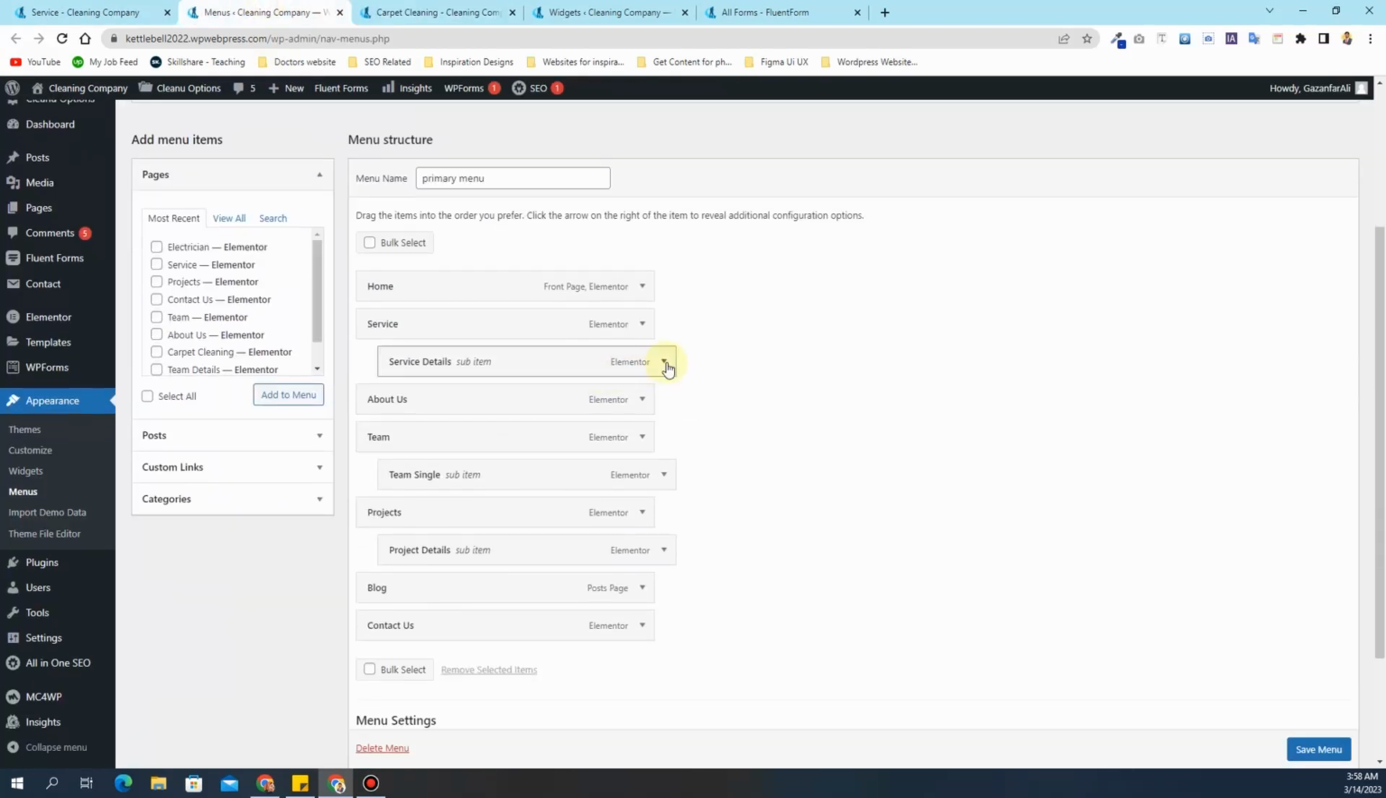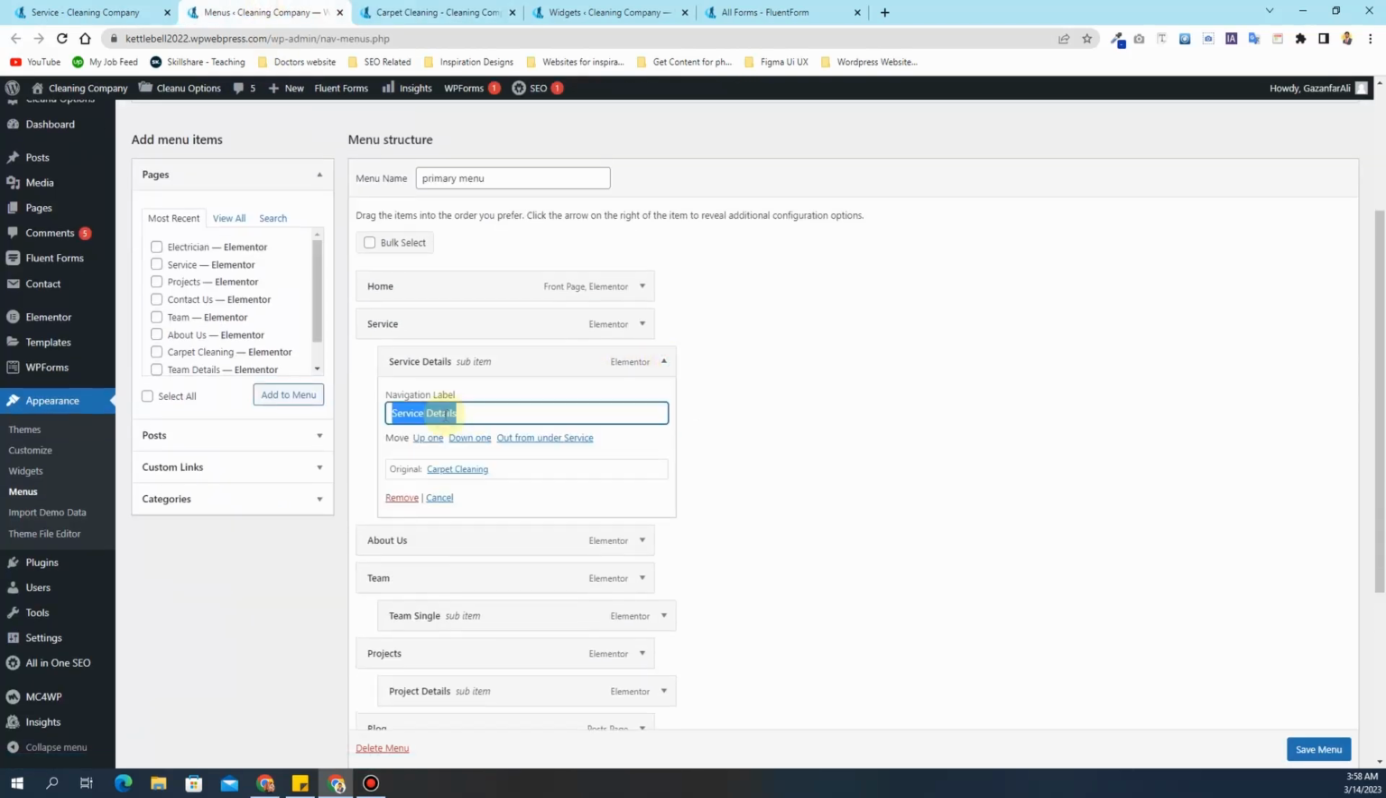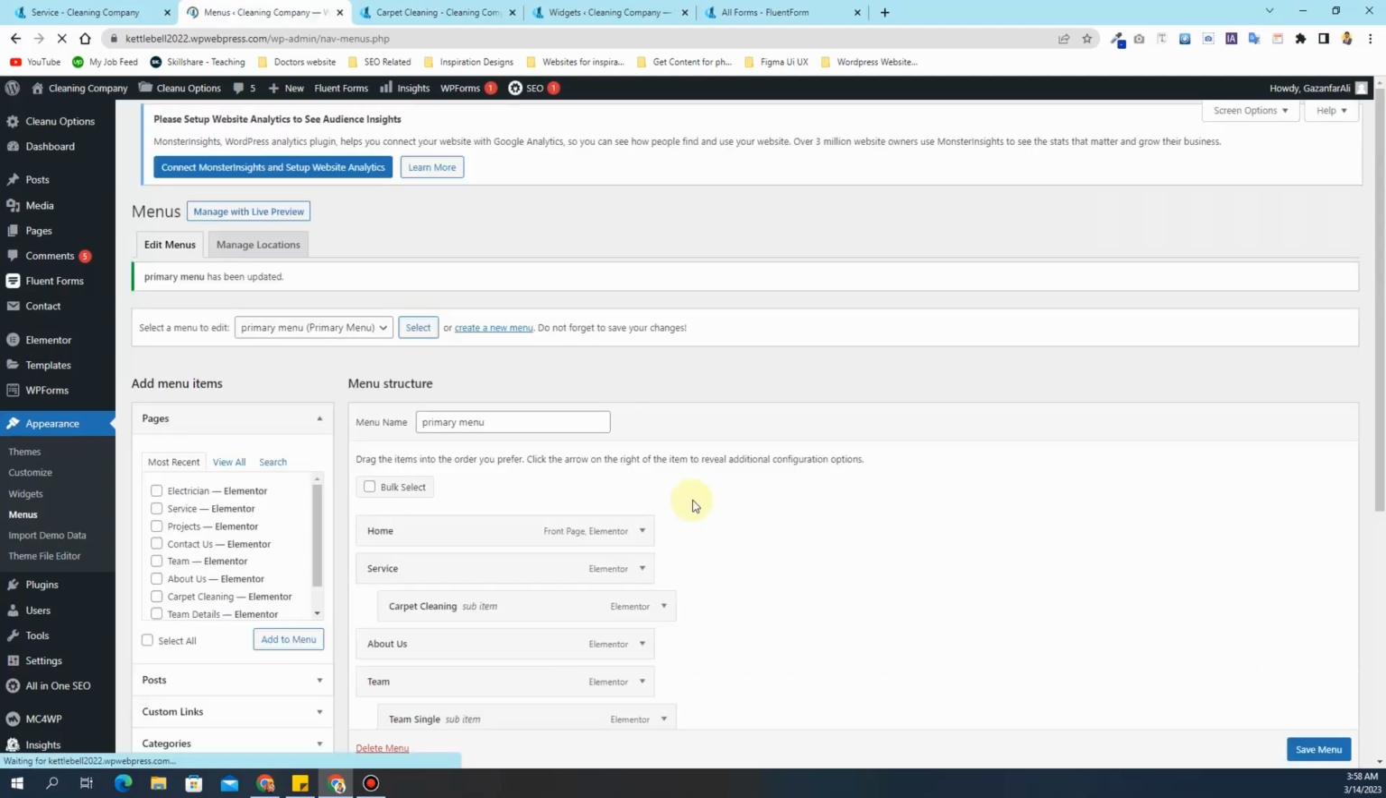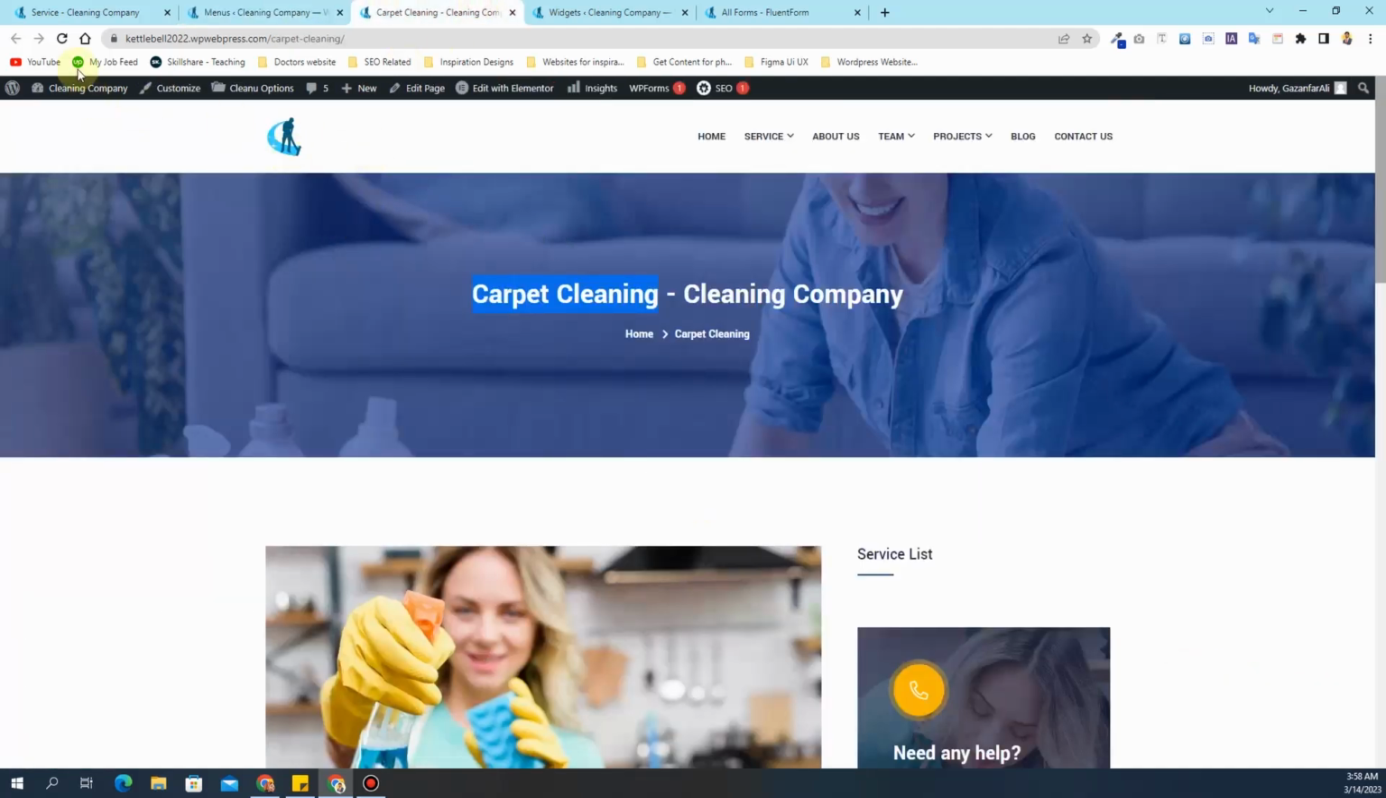So I am back to this menus and I'll have to change this label to carpet cleaning, and I'll hit save menu. Now I'm back here. If I refresh this, here you can see now we have carpet cleaning. Alright, so let's just insert this carpet cleaning link to the services page.